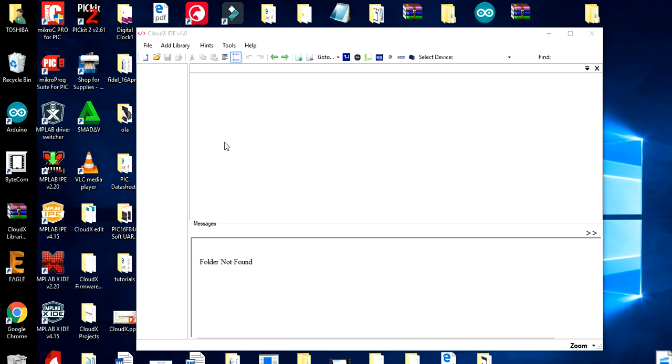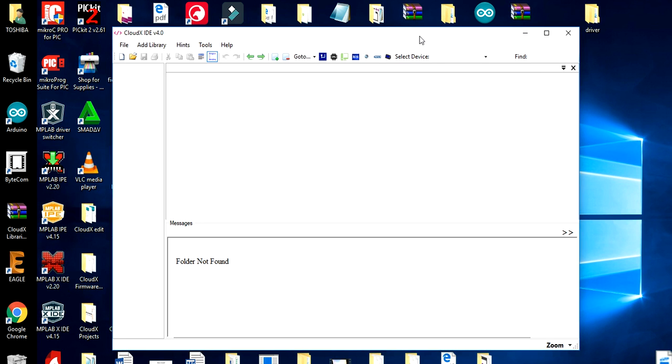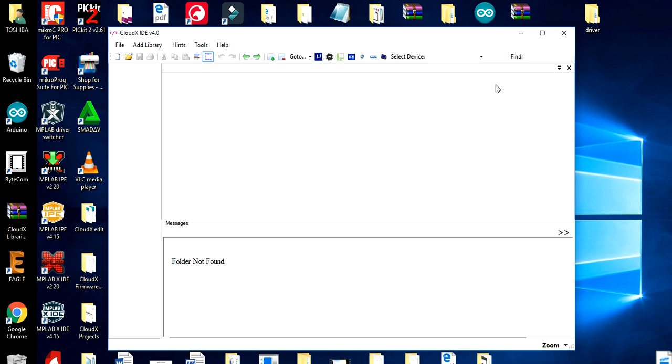Okay, in this tutorial I'll be showing you how to create your first LED project, your first project with the CloudX microcontroller. You can actually maximize the screen, but because of the tutorial I decided to make it of this size. So this is our work environment.